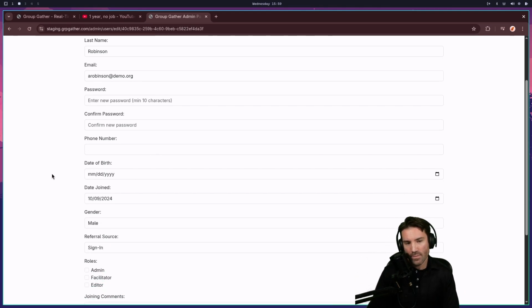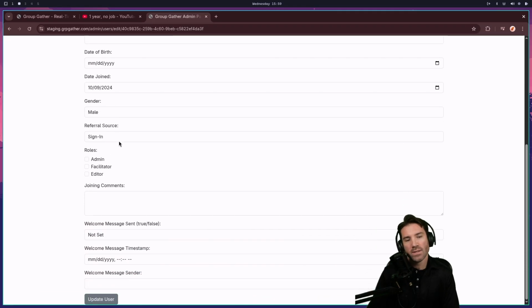So phone number information, date of birth, date joined, gender, referral source. It might be from the sign-in or maybe a registration, or even as when we register users, we might capture something a little bit more specific about how they found out about our organization or our group. And then I've got 3 roles. Admin is going to be full administration of the system for being able to handle the other group objects that I'm going to talk about in a little bit.